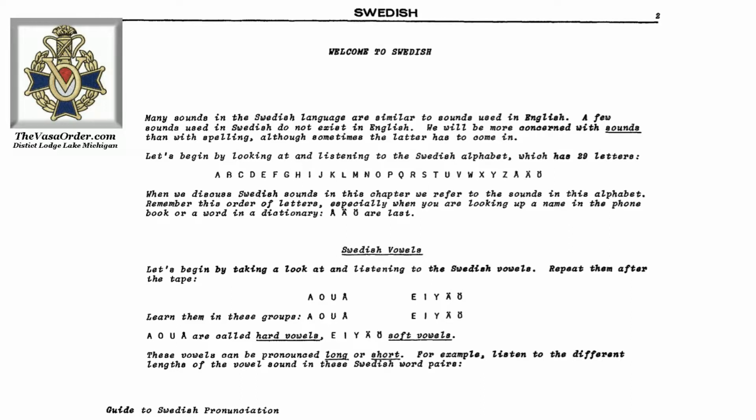A, B, C, D, E, F, G, H, I, J, K, L, M, N, O, P, Q, R, S, T, U, V, W, X, Y, Z, Å, Ä, Ö.